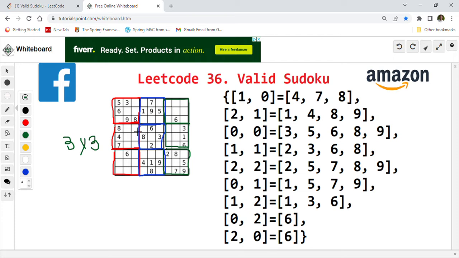How will we find out if these 3 by 3 subgroups have unique numbers? That is the question to solve now. So how will we identify those? I'll show you how. If you look at this matrix, instead of 9 by 9, you can consider it as a 3 by 3 matrix, for the size of subgroups, the sub boxes.